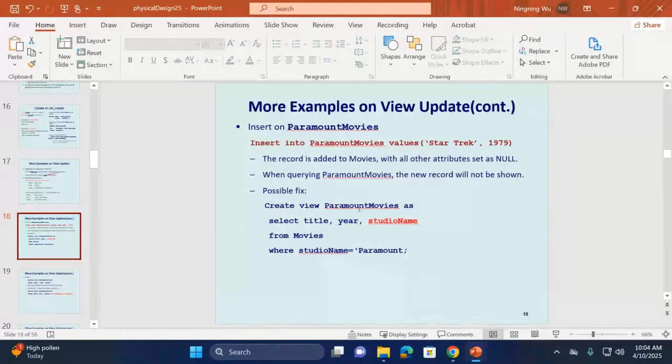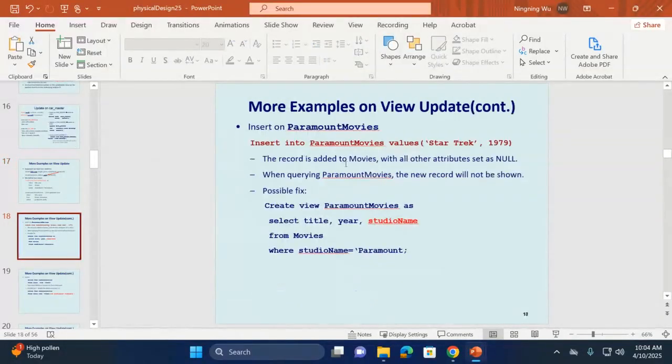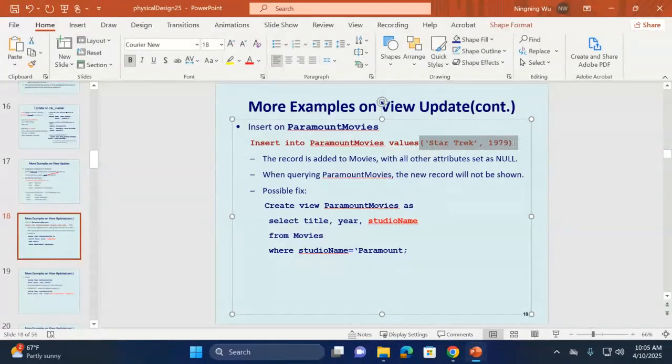For example, when we insert into the Paramount movies view, since this view only has two fields, title and year, we just insert into Paramount movies values Star Trek, 1979. Accordingly, this record will be propagated into the movie table. Later, if we select all the records from this view, this newly inserted record will not be included in the result.